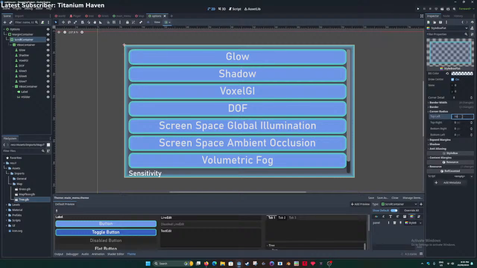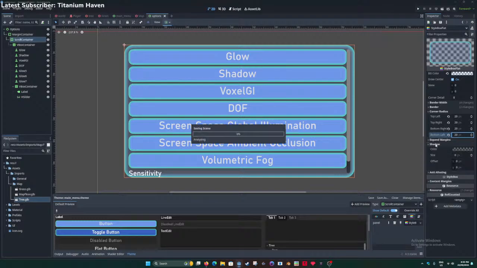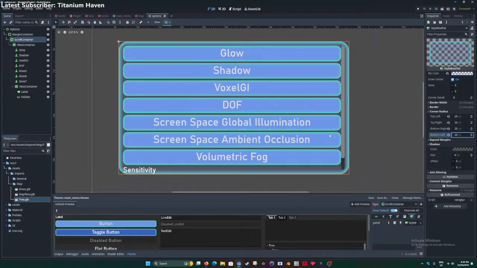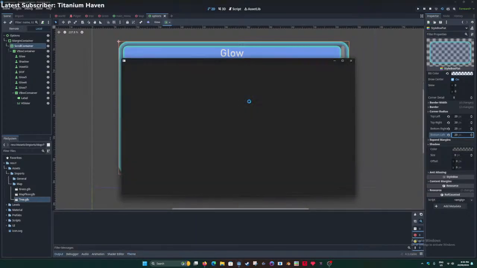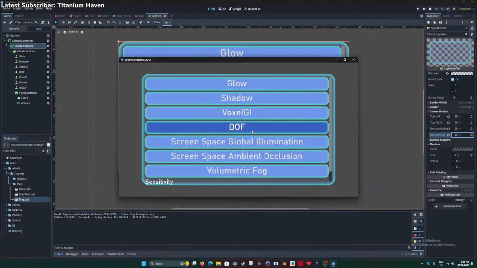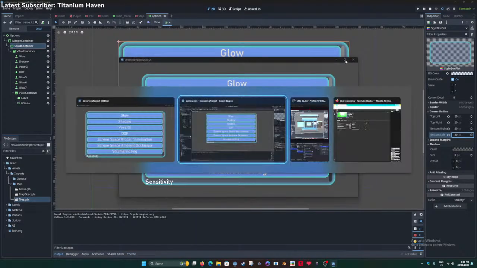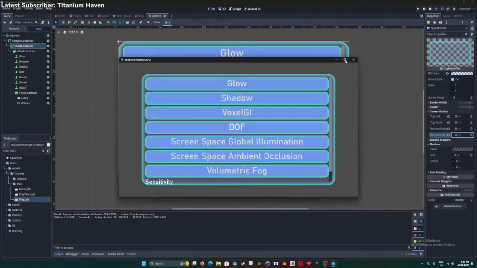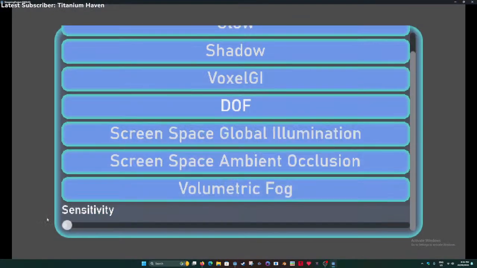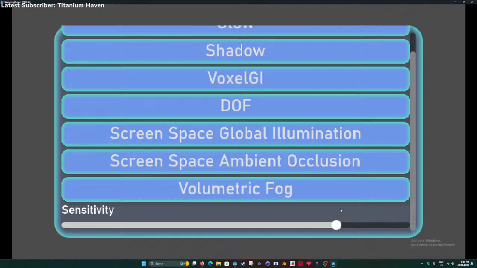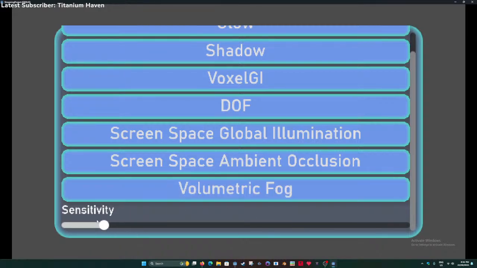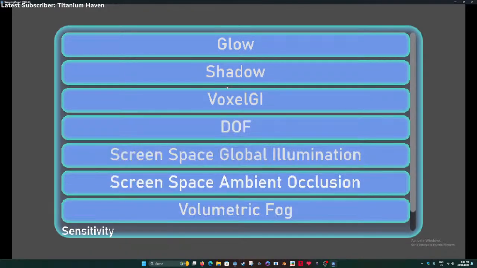Corner radius can be like 10, 20, 20, 20, and 20. Shadow doesn't need to exist. How does this look as a menu? Bam, bam, bam, bam, bam. Yeah, I can see this, right? Yep. Sensitivities. I'll add something to this. Sensitivity. Bam, bam, bam, bam.